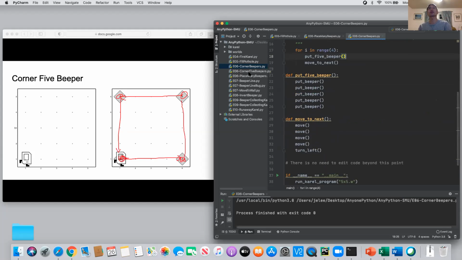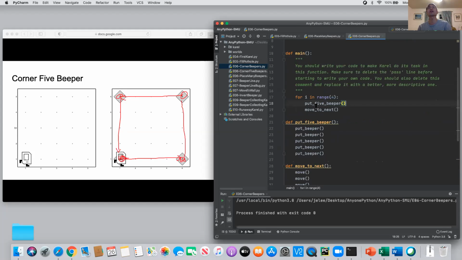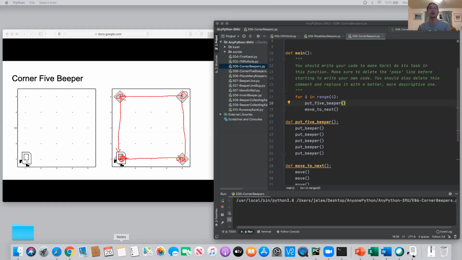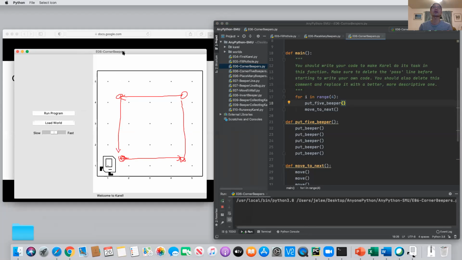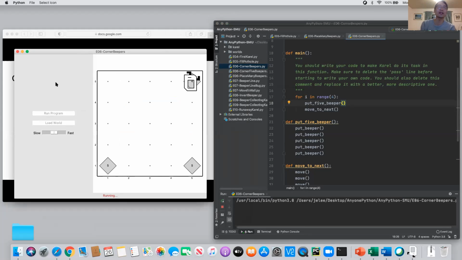So if you want, you can use the corner 5 beeper. You can use this one, or you can modify the corner beeper. This time I'm going to continue to use our previous code. Then bring Carol's world. Let me clean up our screen. Then run the program. Let's see the 5 beepers. Move to next, 5 beepers. Move to next, and 5 beepers, move to next, and 5 beepers, move to next. Yes, it's correct.